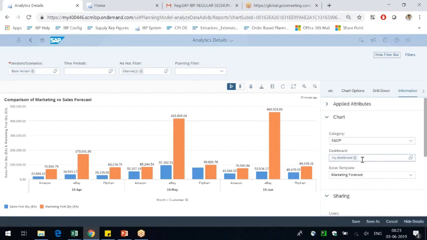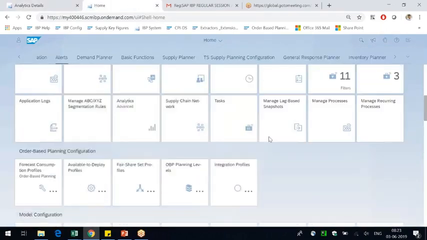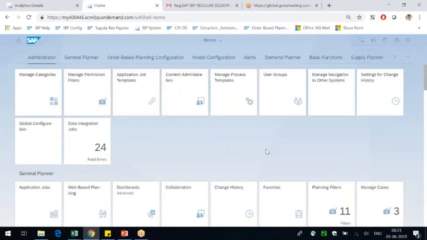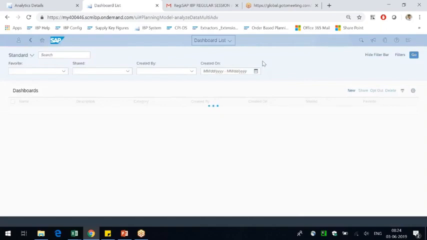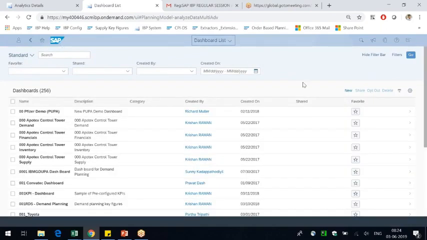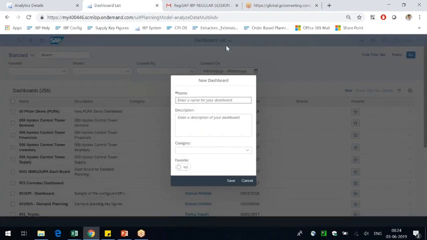And also there is this dashboard, and I created a dashboard called my dashboard. I'll show it to you guys. What is a dashboard? A dashboard is nothing but grouping different analytic charts and displaying them in one single view. So this is a dashboard. There's an app called Dashboard Advanced, and like any other app, we have a filter bar.